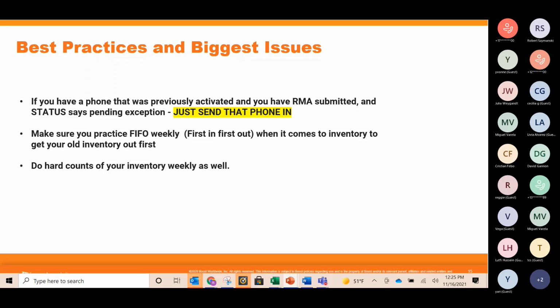Again, we talked about doing FIFO, first in, first out, and a reminder to do hard counts of your inventory weekly as well. Make sure your inventory is accurate and you're balancing it. Do those hard counts as well as practicing that first in, first out inventory control.